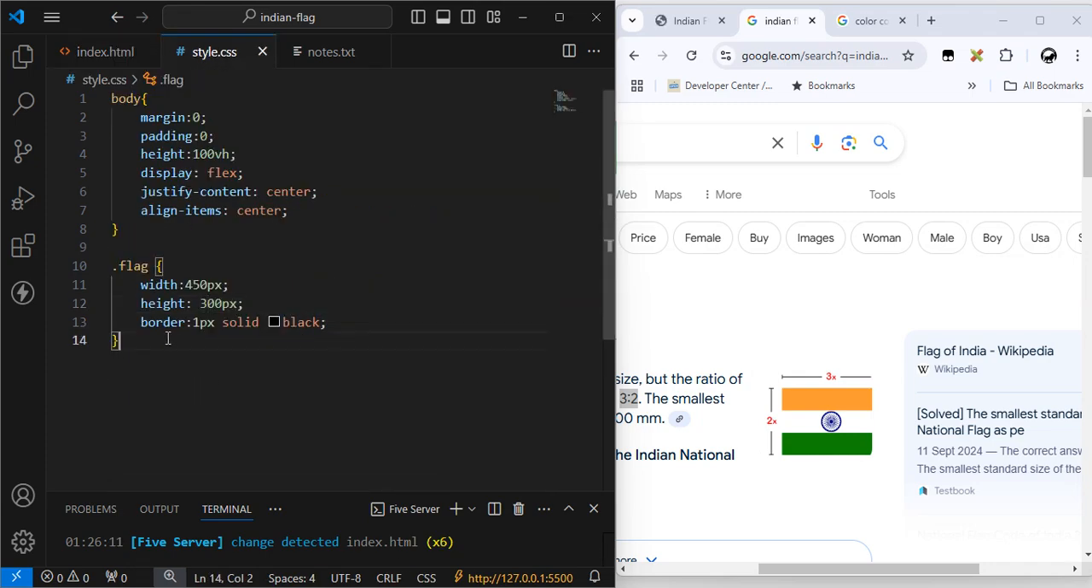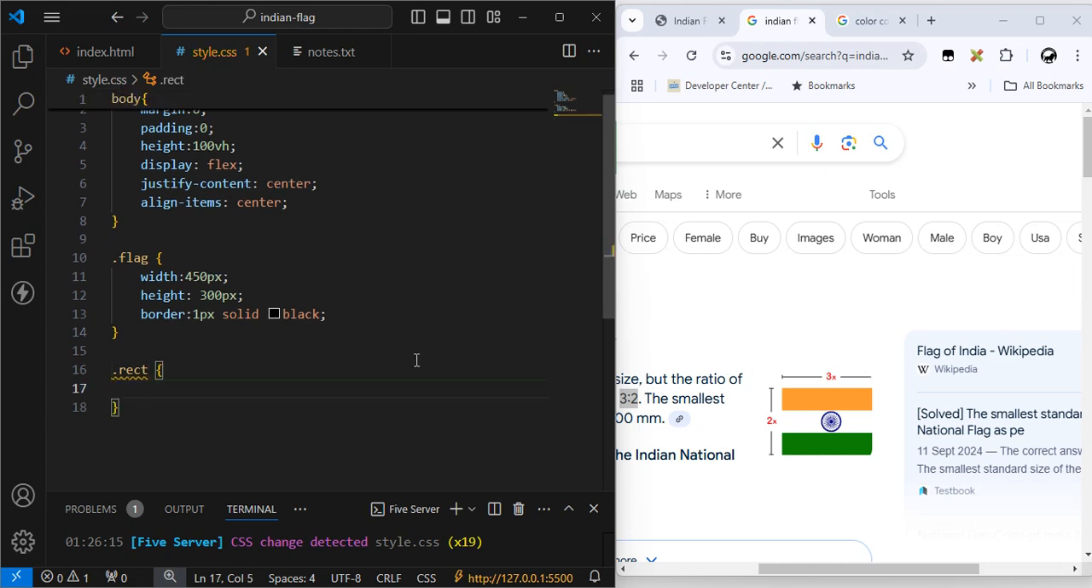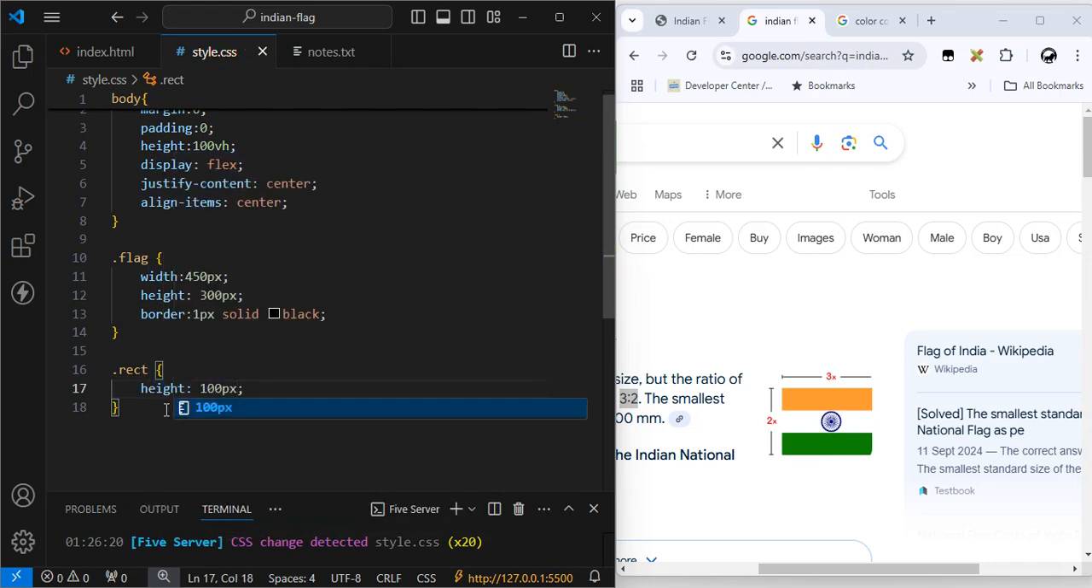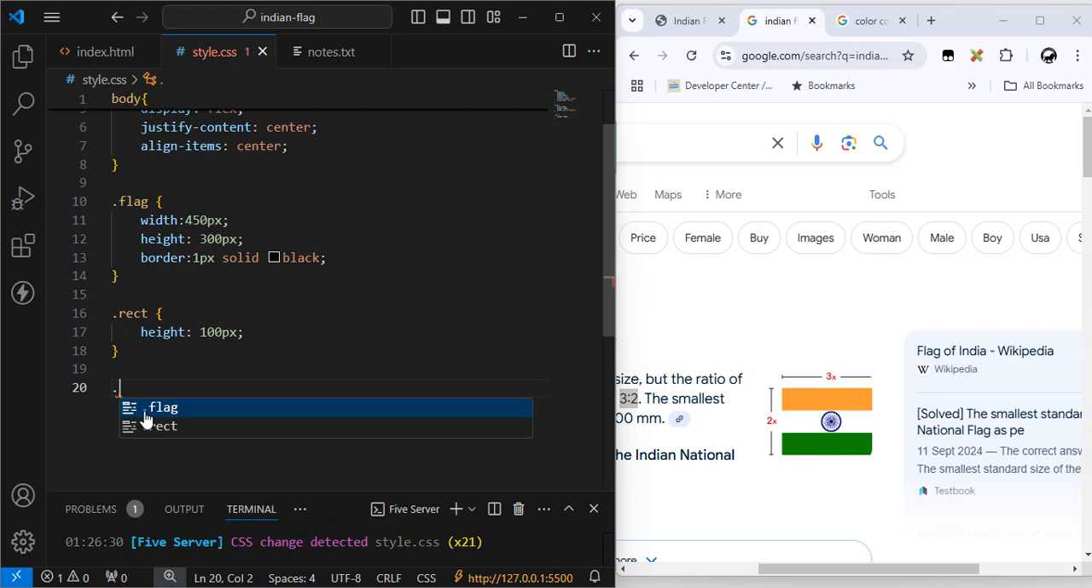So let's go for the dot rectangle. By default you can see the whole is divided into 3 parts, the height is divided into 3 parts, so by default each one's height will be 100 pixels. And then dot saffron.